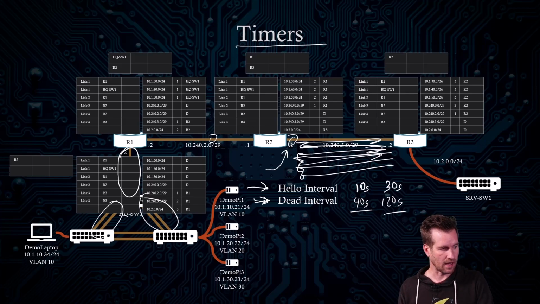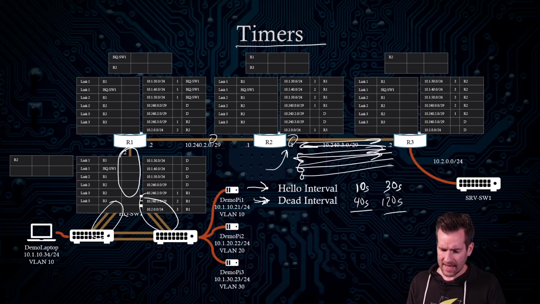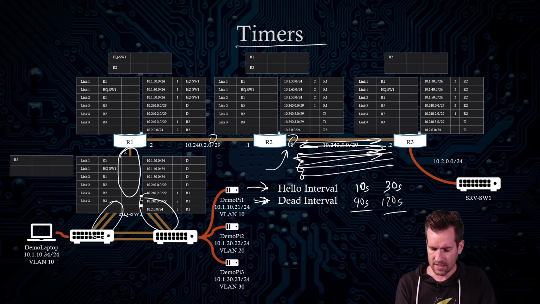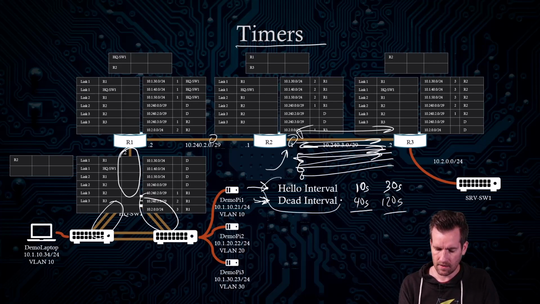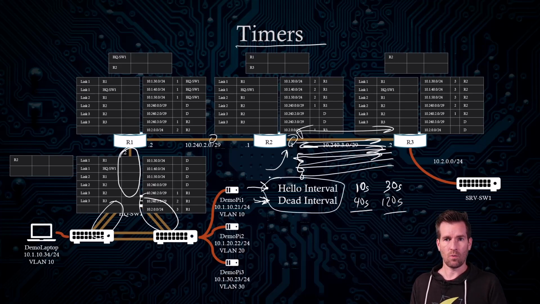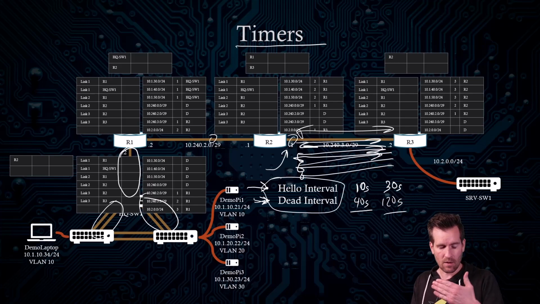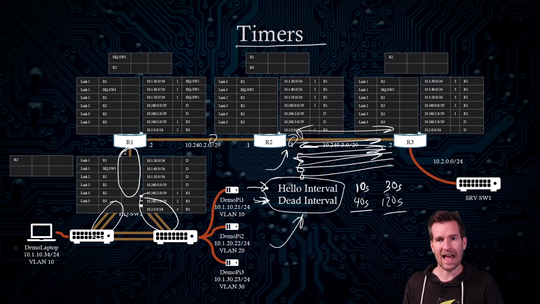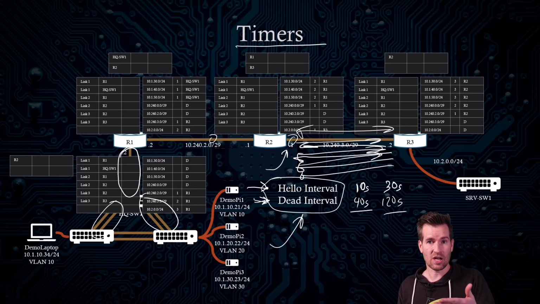I'm going to recalculate. When we're setting up these links and establishing these neighbor adjacencies, we do need these hello and dead intervals to be the same. Within that hello packet that we saw sent back and forth, these details go into it, and to create this adjacency, they do need to be the same on both of the interfaces.